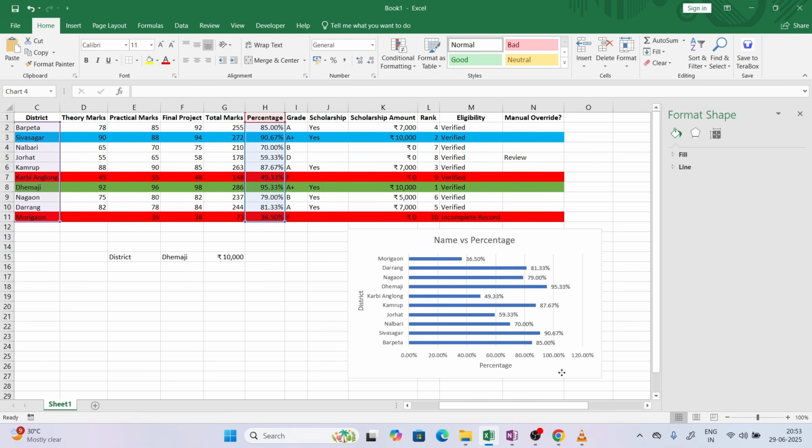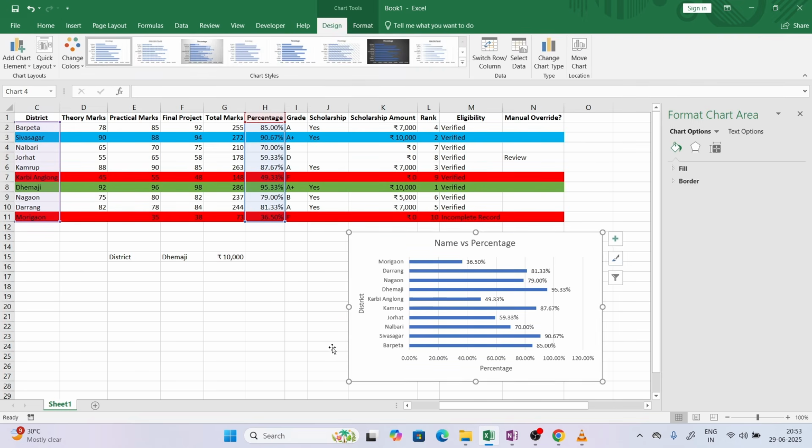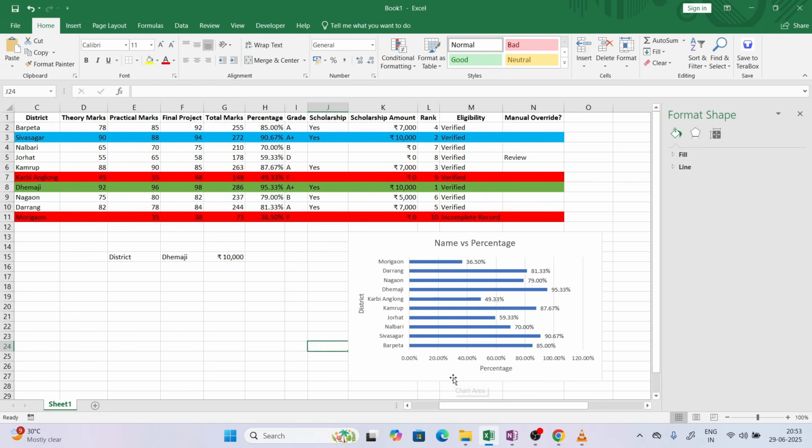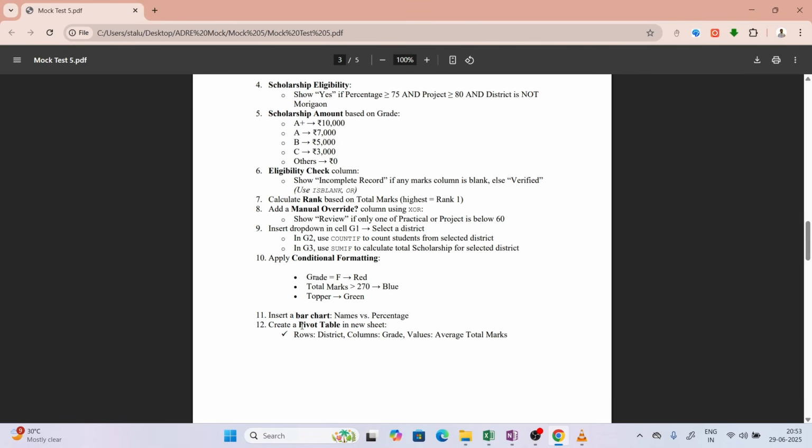Explicitly mention it, well and good, but if not, we will kindly add it so that the graph looks good, at least presentable. Next thing is create a pivot table in a new sheet. Rows: what do we need? District. Columns: grade. Values: average of total marks. Okay, let's see how we can do so.